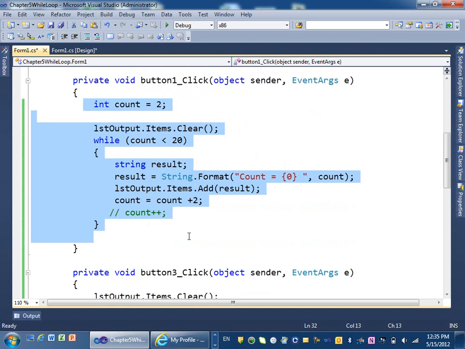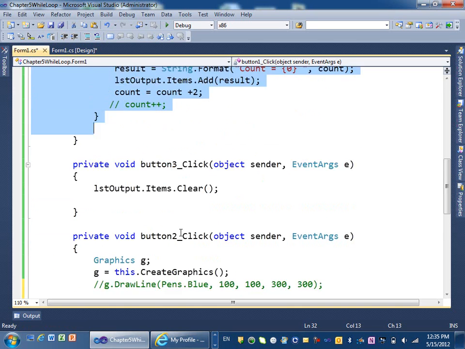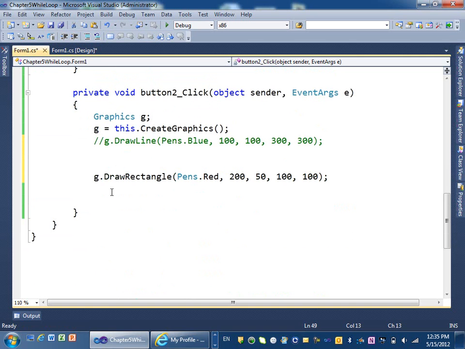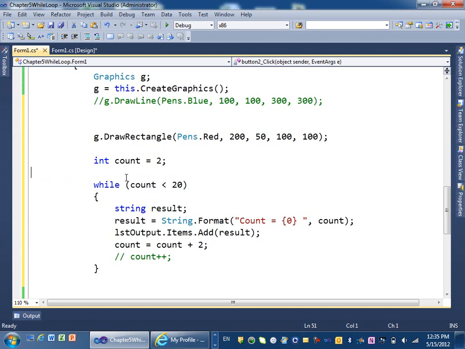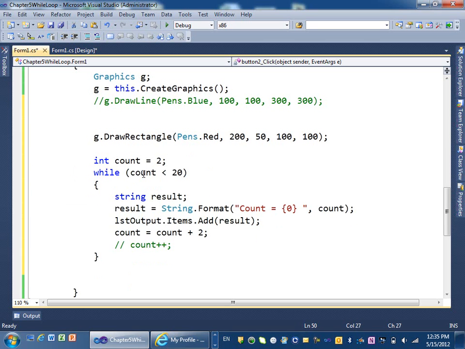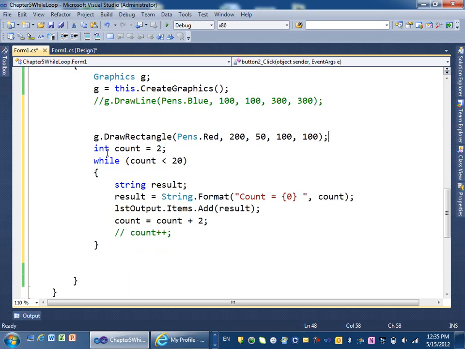I'm going to copy all of this, control copy, and then put it inside the program and the button. Delete the list item clear. Okay? Alright, this is my loop that I had before, but instead of doing something and putting it on the screen, in the list box, what do we want to do? We want to do the draw, right?